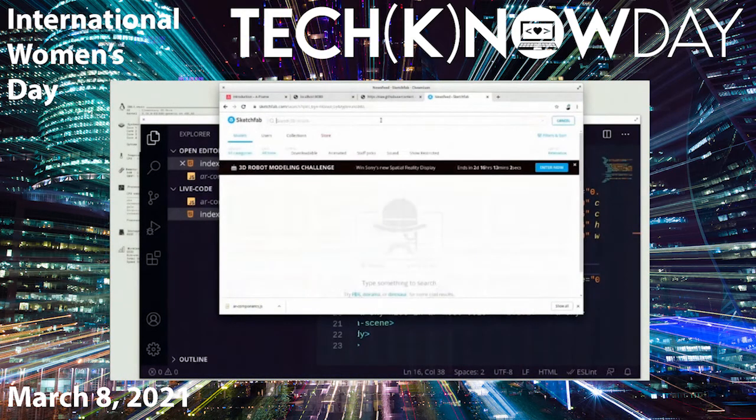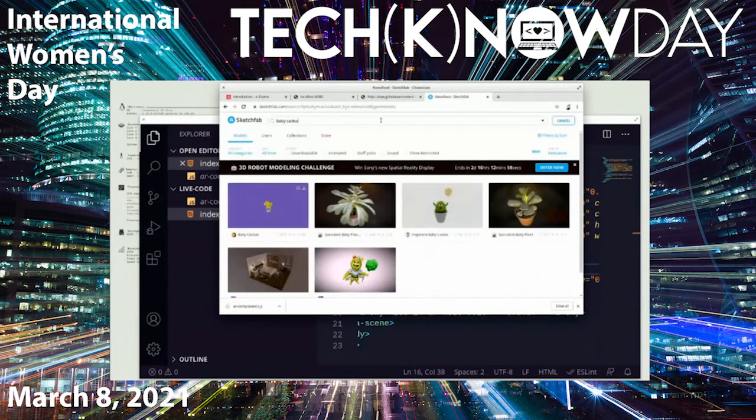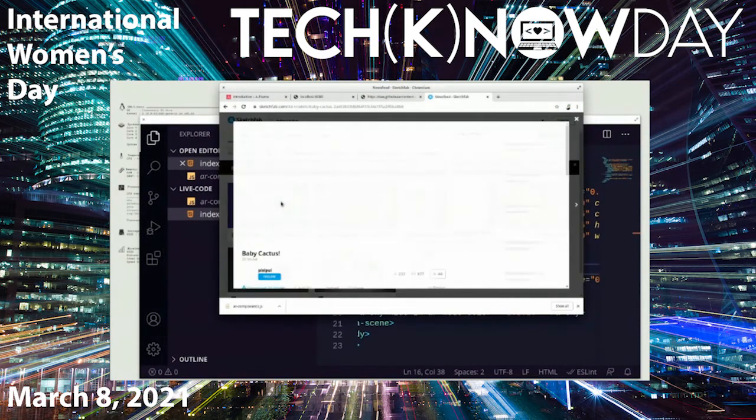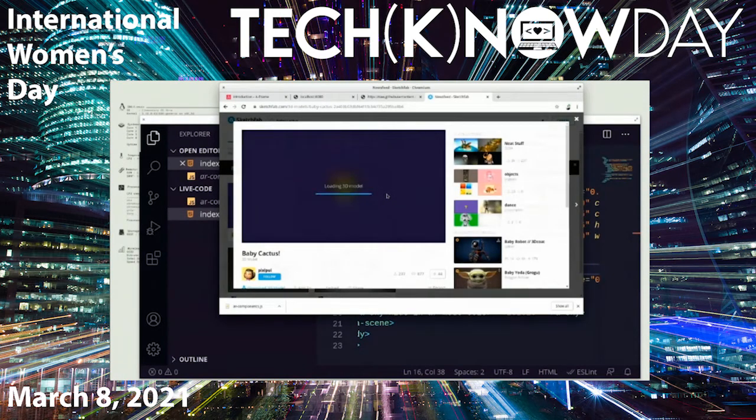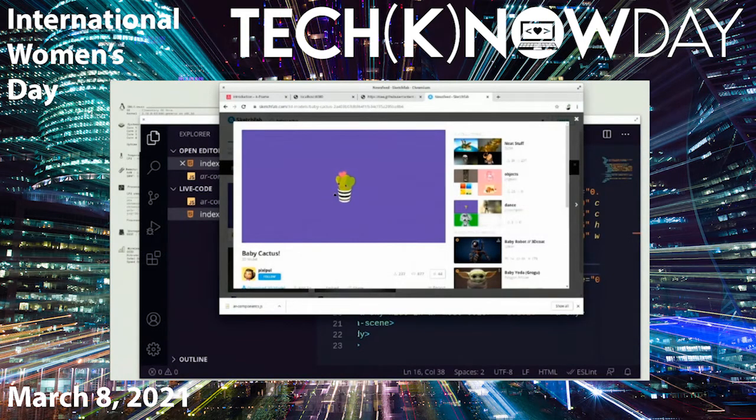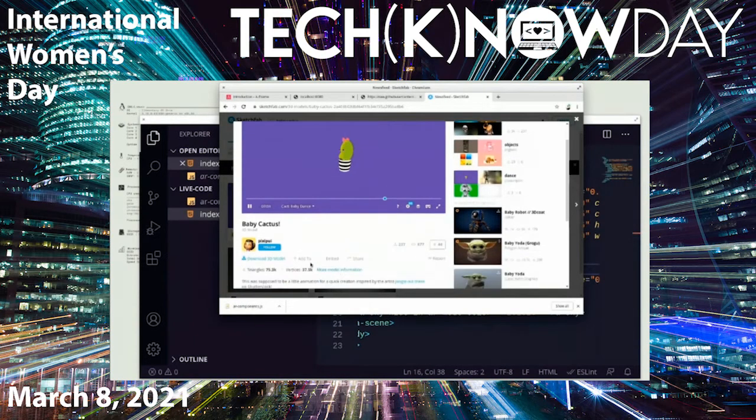I get a lot of my models these days from Sketchfab. They have some really nice models at cheap prices, and even some Creative Commons models you can use as long as you give attribution back to the original creator. This cactus model is great, so we will download it and try it out.